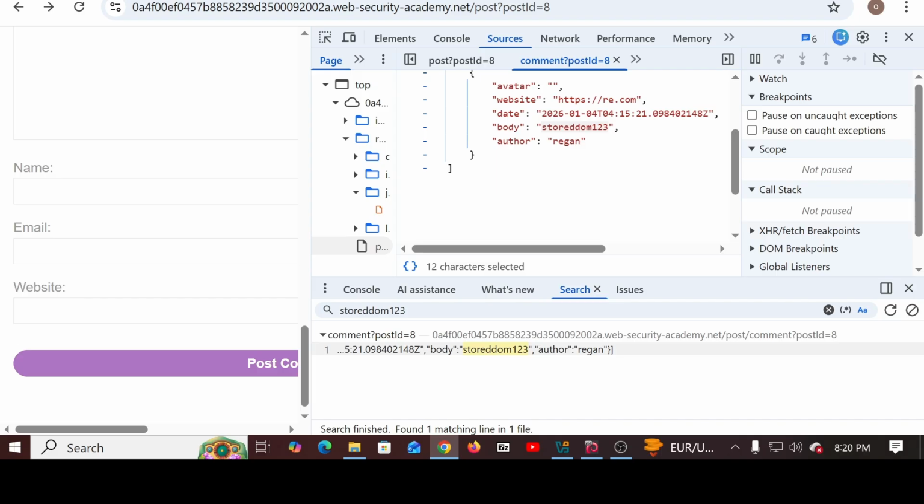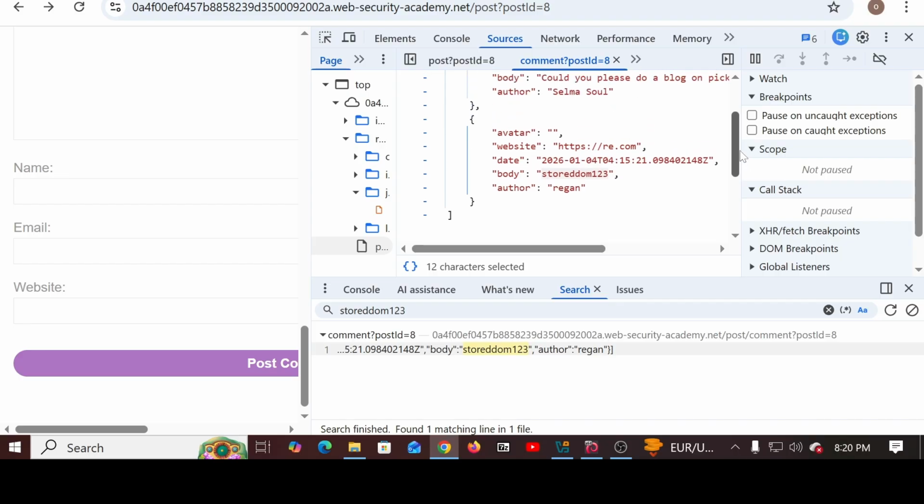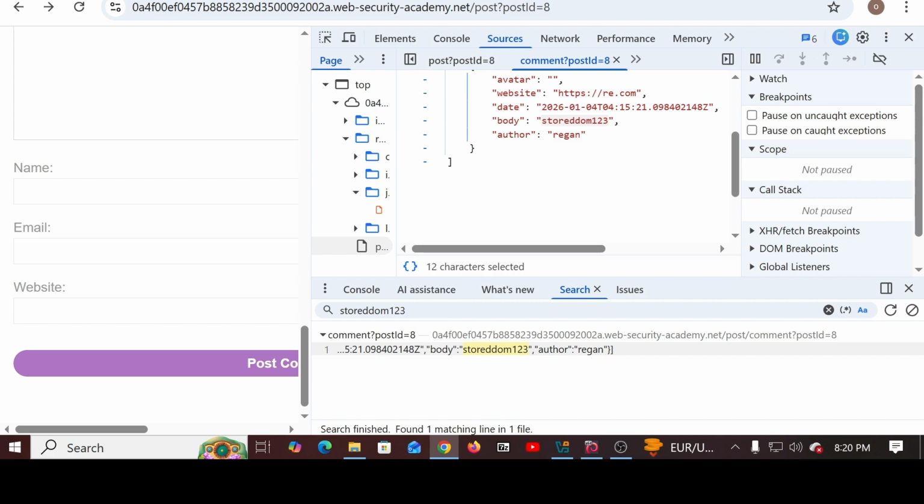So with this few investigations of mine, I'll be able to confirm that this is stored DOM. It's not yet XSS, not yet cross-site scripting. We have not yet confirmed that it's cross-site scripting, but we have confirmed that it's stored DOM. So now what next? The next flow is to confirm that it is stored cross-site scripting.